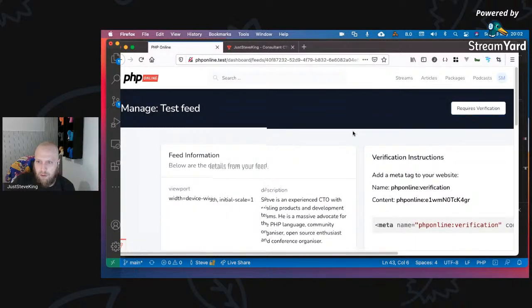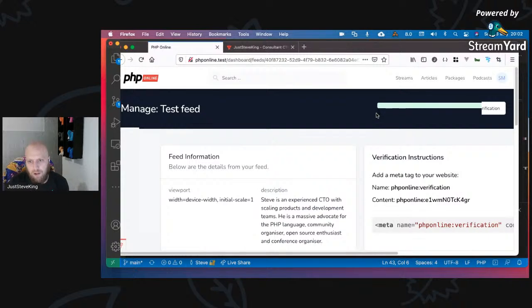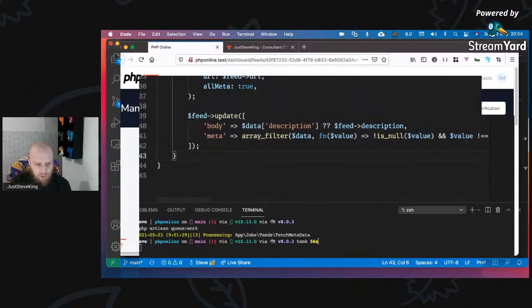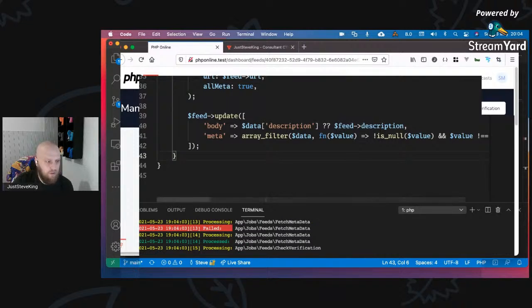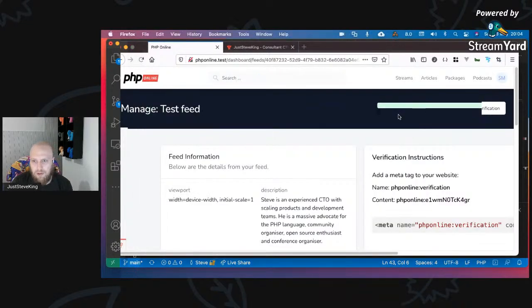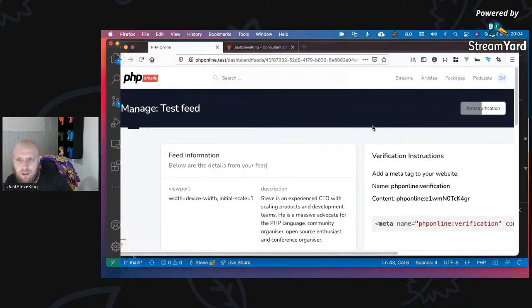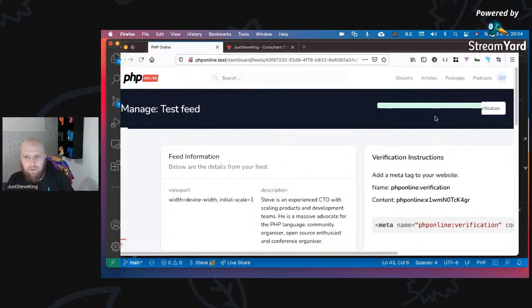So now I should just be able to say requires verification. This has got a little number down there. That'll fire a couple of jobs off in the background. Check verification, it's doing some stuff. 50% is working through the batch, but it never seems to complete. So I'm going to have a relook at that at some point soon. But if I do that now, then it's a verified.